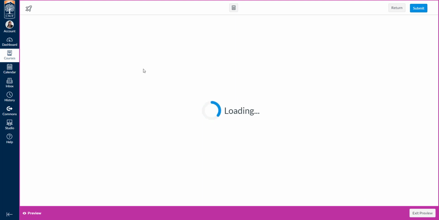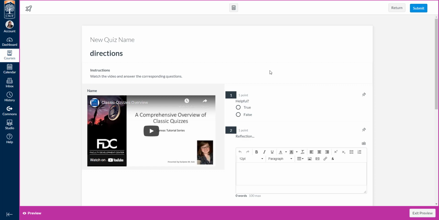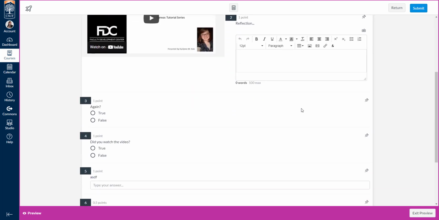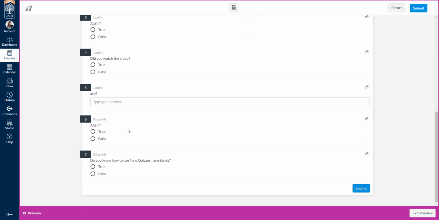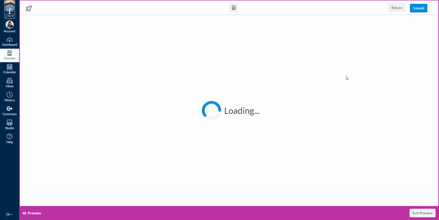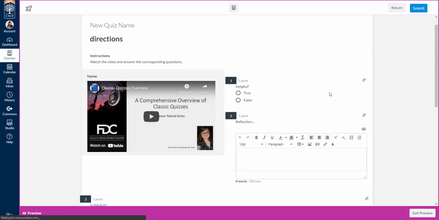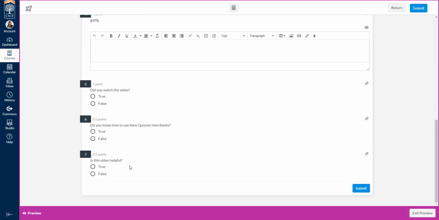They'll see first the title and the name, your stimulus that we added, and then down at the bottom the questions. And here it's pulled these 2 questions from our item bank. So notice it doesn't have all 4 of the questions we made, it only has these 2. If I exit preview and do the preview again, it will randomly select different questions from that item bank.